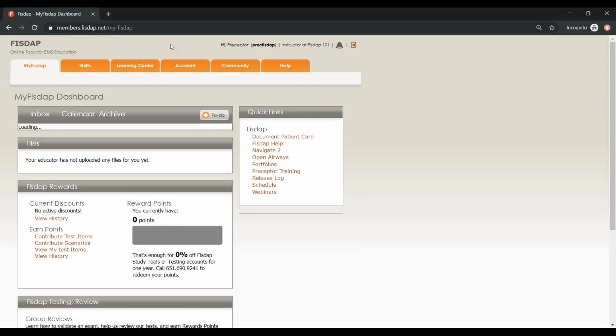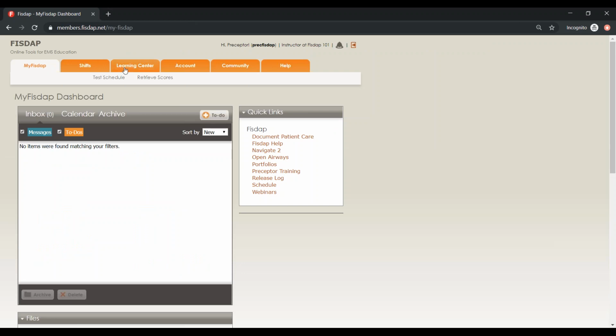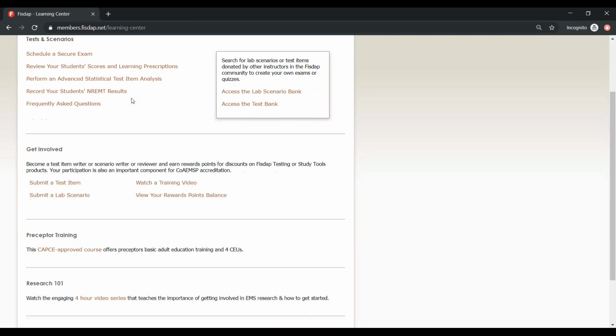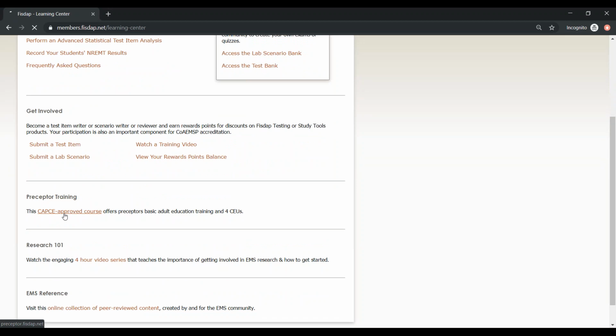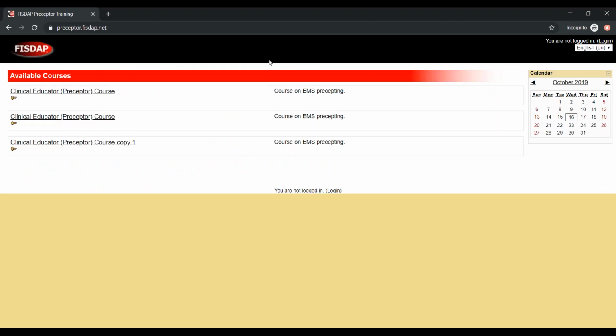All right, so once you get logged in as this newly created account, you will go to the Learning Center, and then find the CAPC approved course link for this. And then you'll be taken to this page, which is essentially our Moodle page.